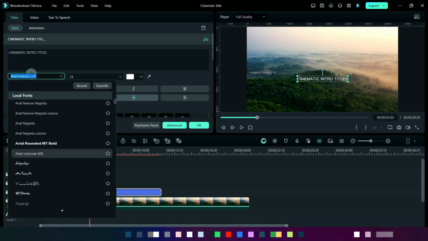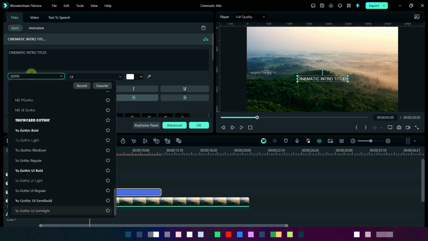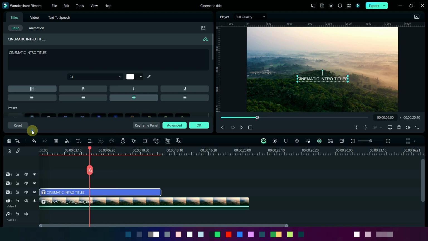Then change the font into Gothic Bold, and increase the font size also, like this. Try to keep this text in the middle. Then, add another quick text.